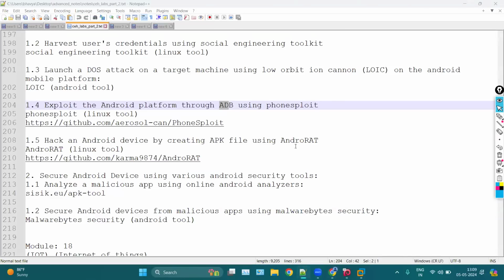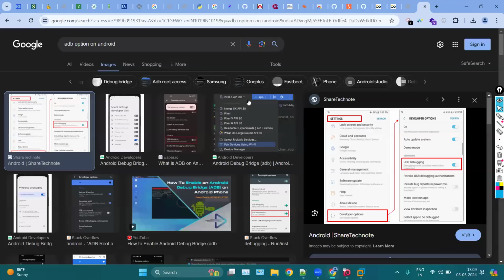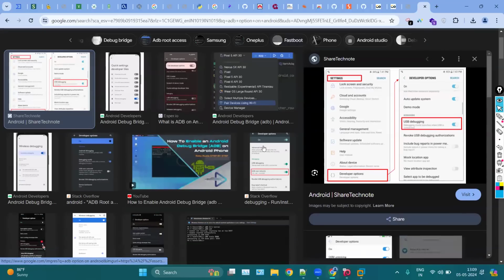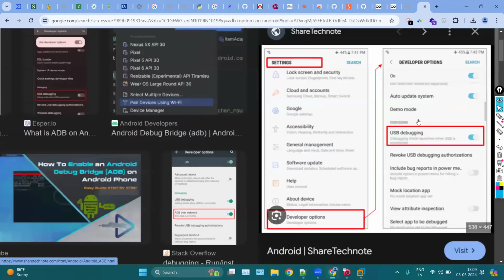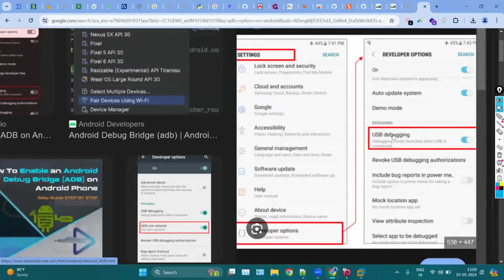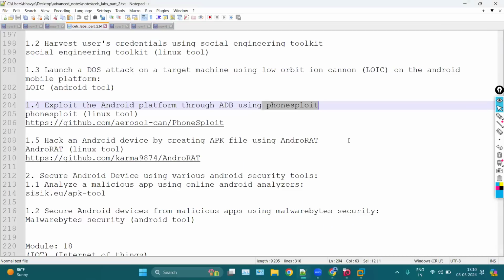but it is important for the examination. So we can do this whole process with the help of phone exploit. If you want to try, you can simply take your Android phone, because your target will not give you their Android phone. If you are using iOS, then this will not work on iOS. So click on the developer option and turn on this mode first. Then take your charging cable and connect your Android with your system. Before connecting, you have to install this phone exploit from this URL.